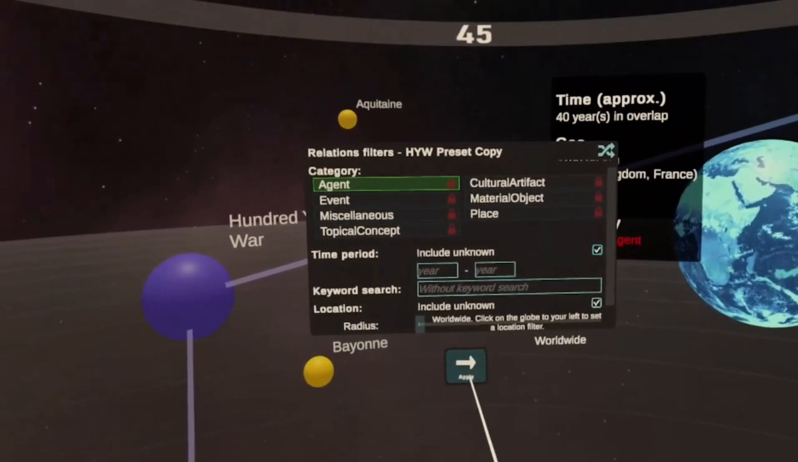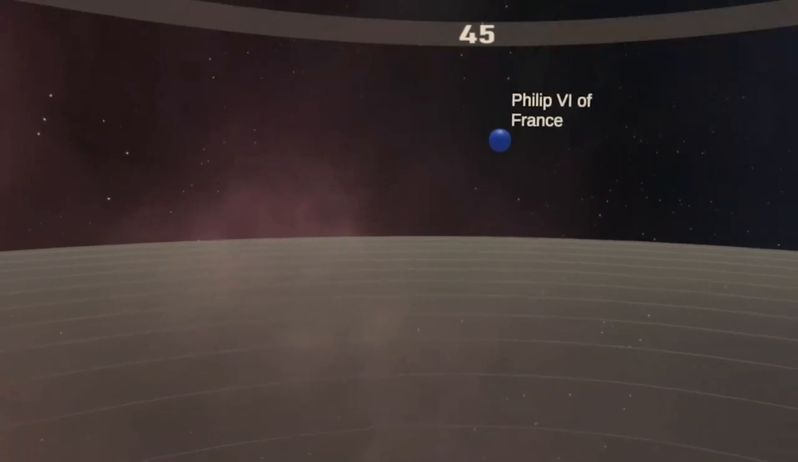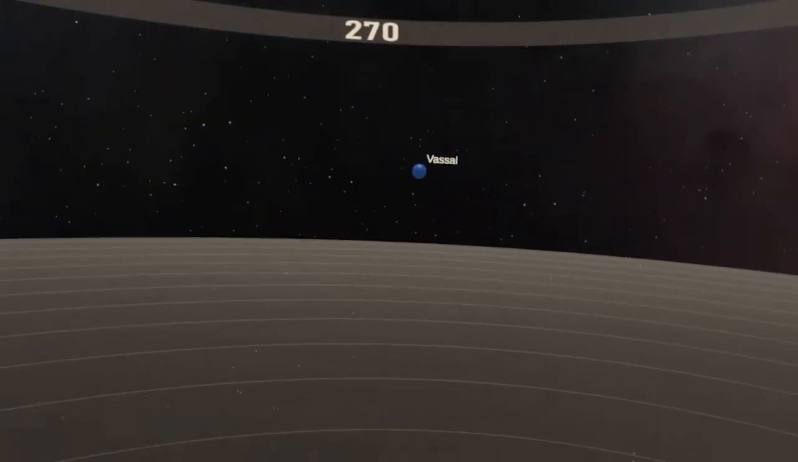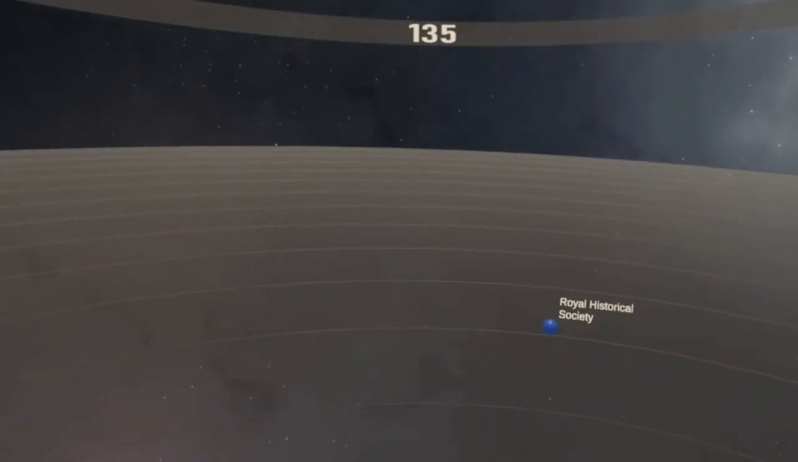So if you are really interested in Edward III of England, you might want to filter only for other agents or persons that are related to the node that you're standing on. So now you get a different set of information.